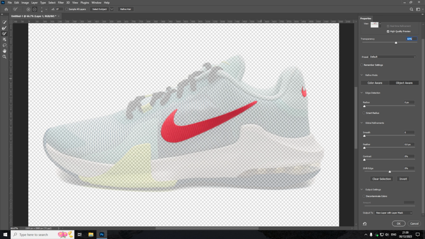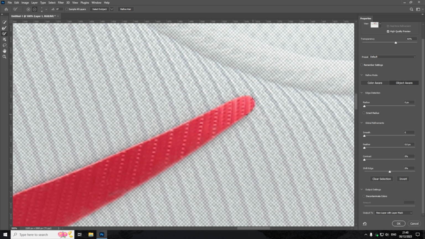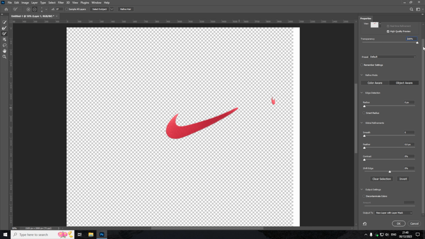So if I select the minus, and then press Ctrl and space to zoom in, I will slightly adjust the selection like so. And there we go, I now have the ticks on the shoe selected.